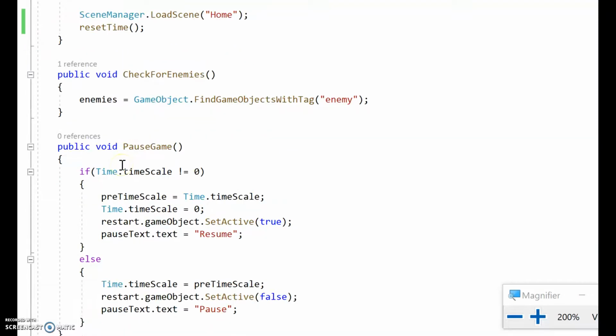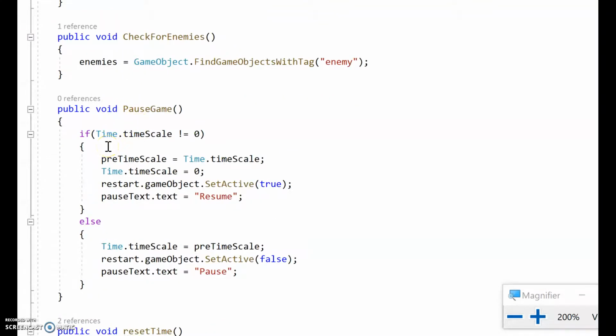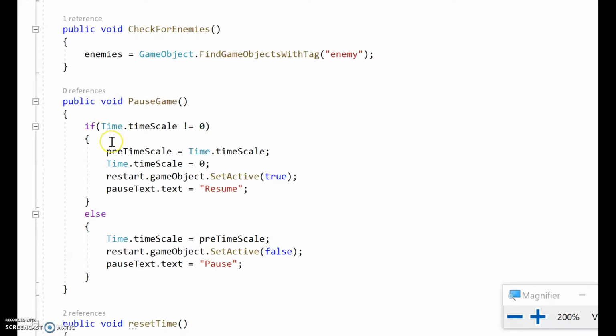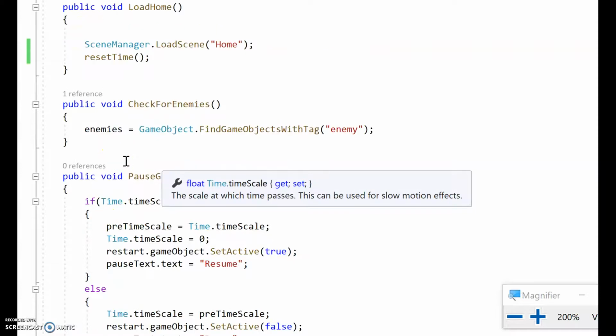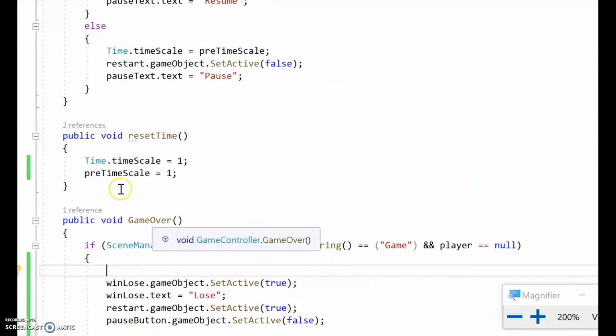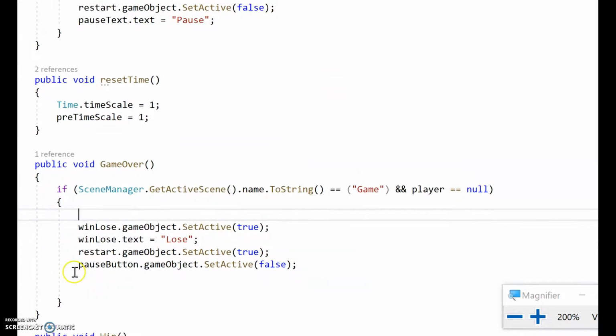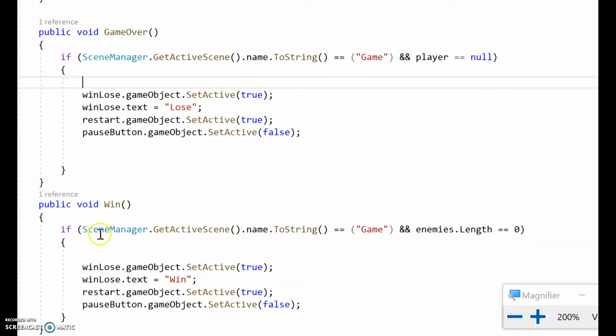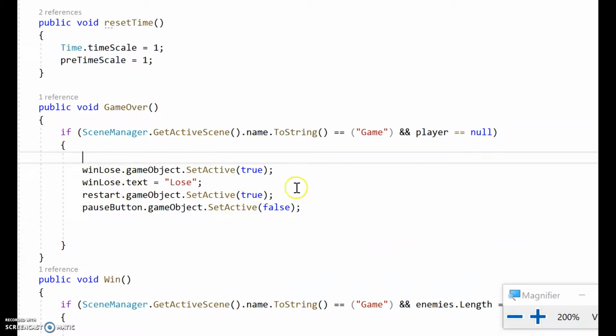The check enemies is checking to see whether all of the enemies are dead. And that's a list. So it's constantly updating that list to see if the list is 0. So at the start, it's going to add all the enemies. If I had a spawner, then it would actually add to the list. But once it gets to 0, then if the enemy length is equal to 0, you actually win. As the player dies, if it's null, then that's when you get the game over and you lose.